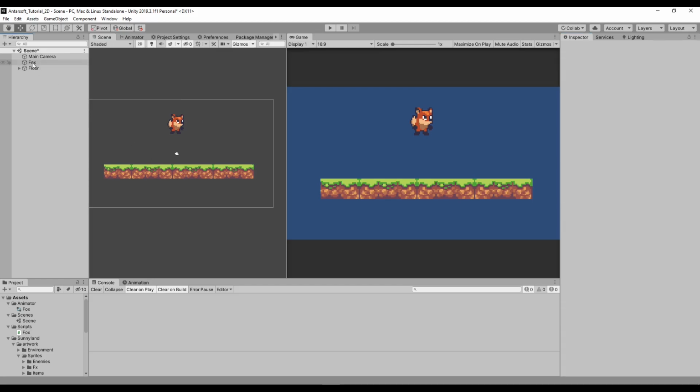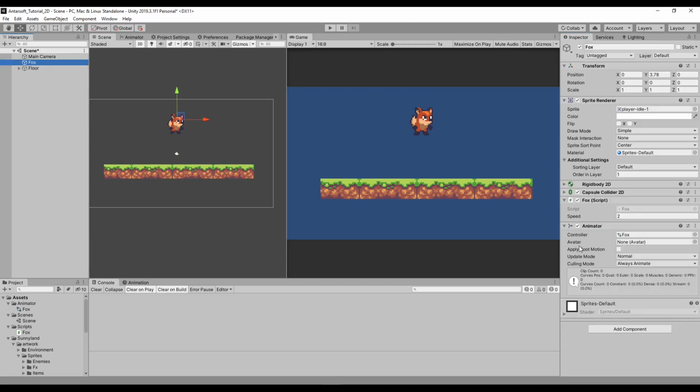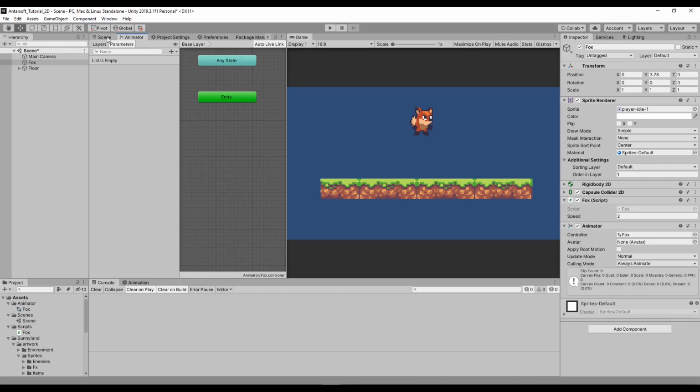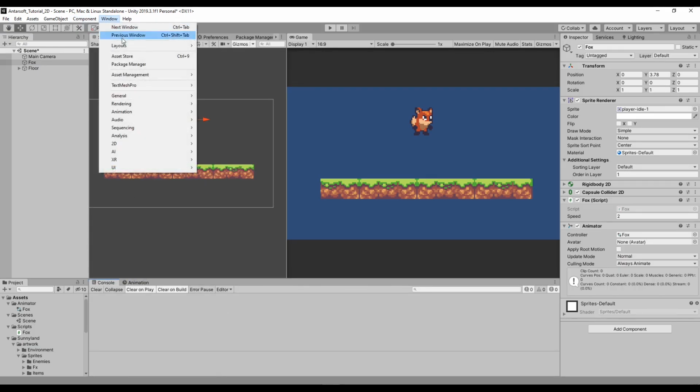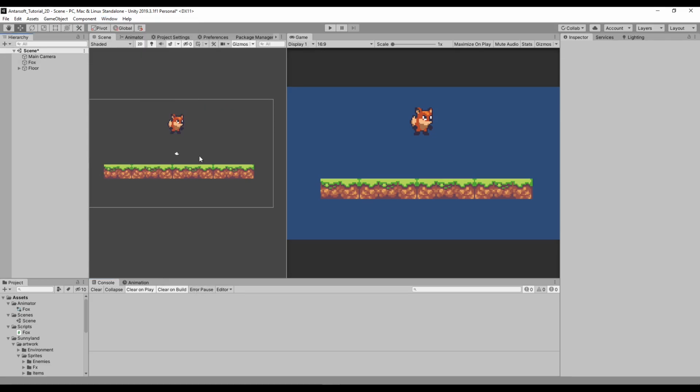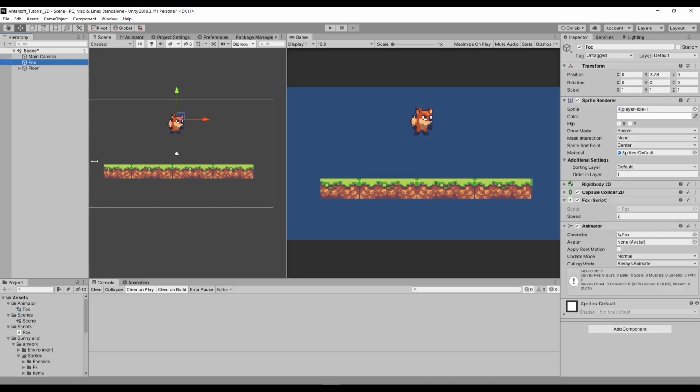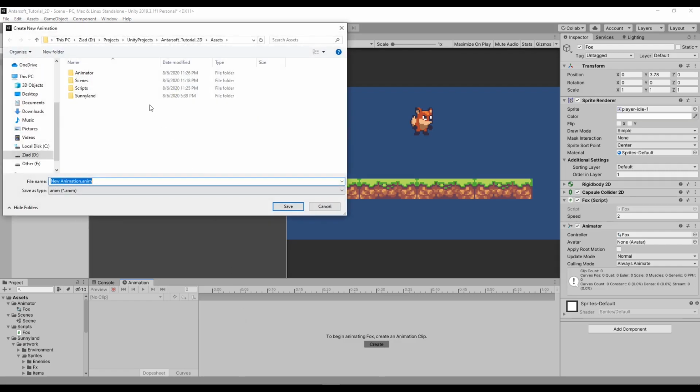Then, if we click on this object, which holds the animator, we need to have two windows open: the animator window and the animation window. If you don't see them, just go here and you can get animation and animator. It's quite simple. So if we click on the Fox, we go to animation. We need to create clips right now. Clips are basically animation states which you can run to exhibit a specific animation.